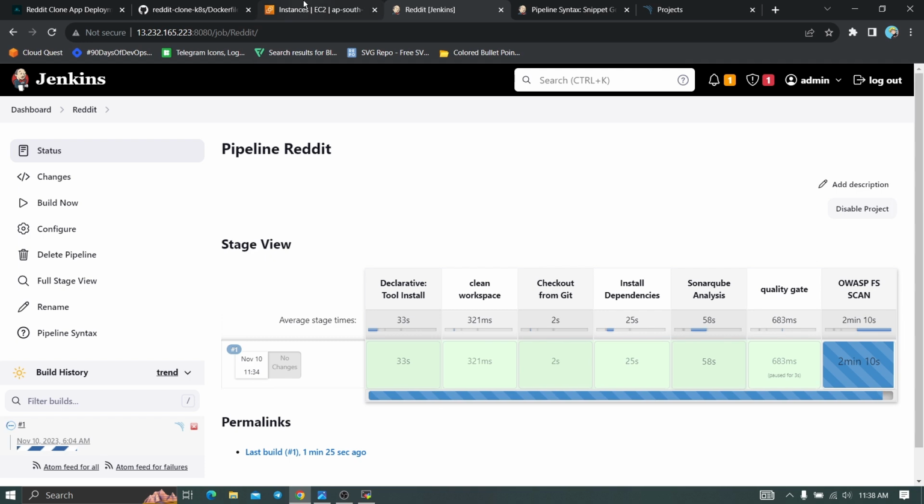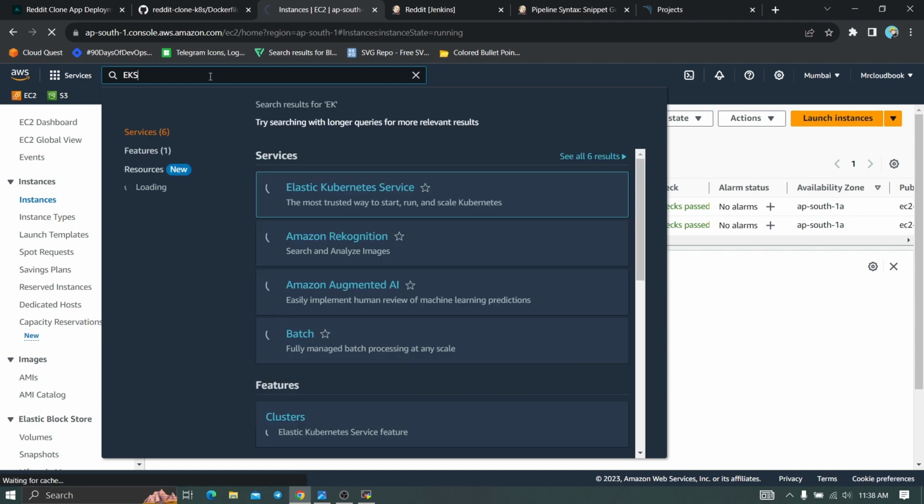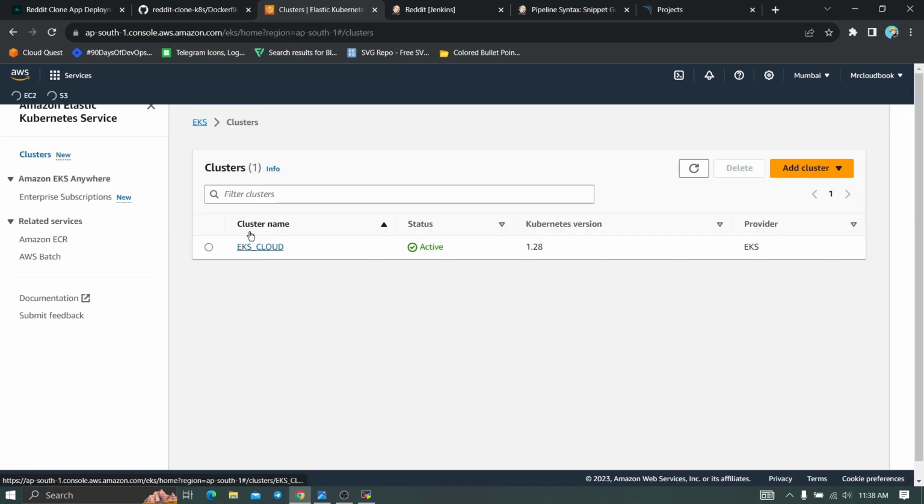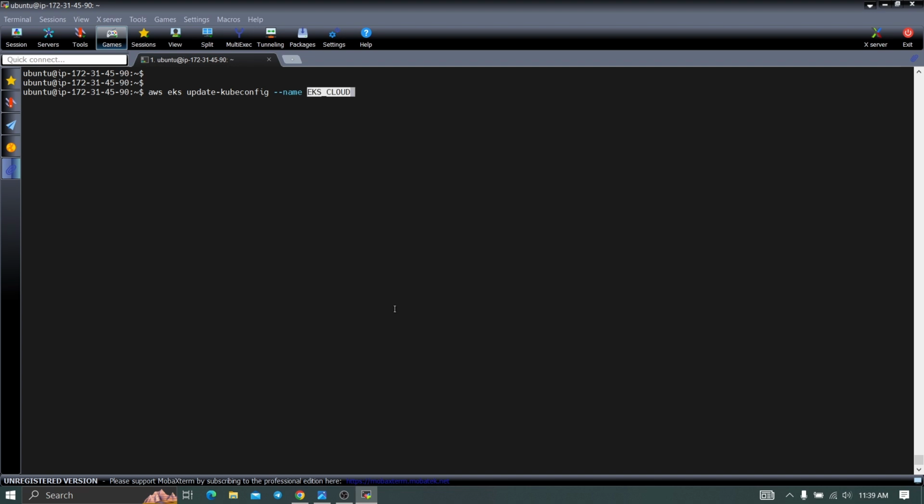Come back here, go to the console and search for EKS again, and we need to provide the cluster name. Go to EKS and click on the cluster name. So this is the cluster name. Copy it and use it here, shift insert after --name. And for the region, --region. So what is the region? ap-south-1. This is the region where I created my EKS cluster, and you need to provide your own region where your cluster is created. So provide the name of your EKS cluster, and enter.